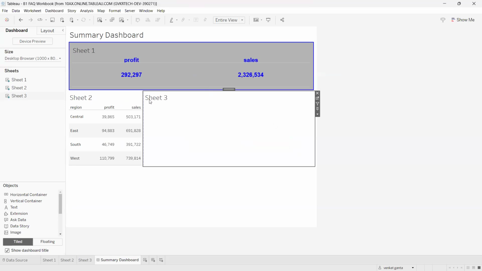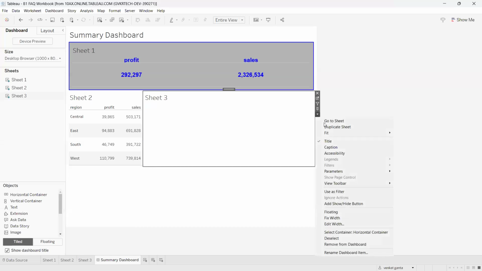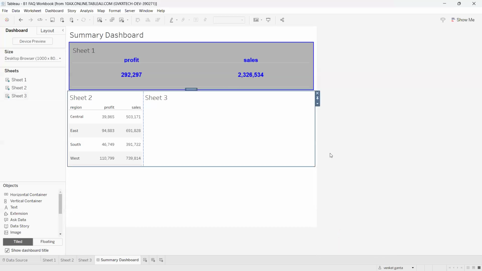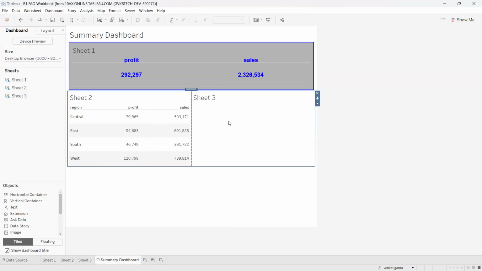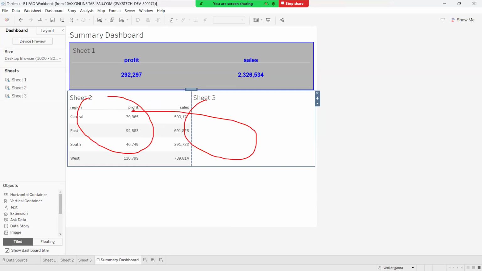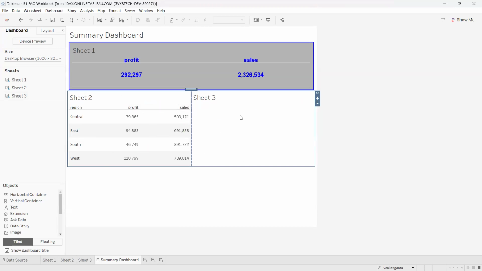But I want sheet 2 and sheet 3 equal width. Then what you do? Select either sheet 2 or sheet 3, go to the drop down, select entire container, click on container drop down, select distribute contents evenly option. In this case, all the contents inside the container will be given equal width. Sheet 2 and sheet 3 are given 50% width. If you have 3 sheets, all the sheets will be given equal width.